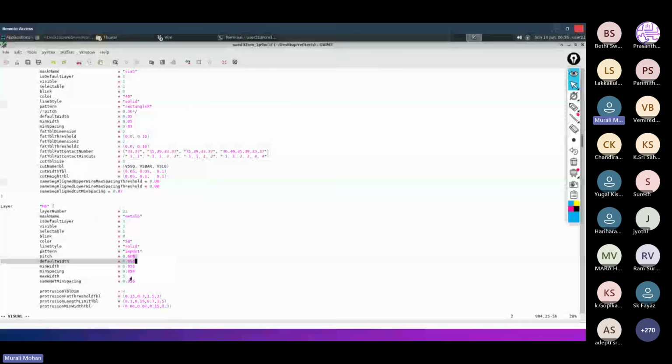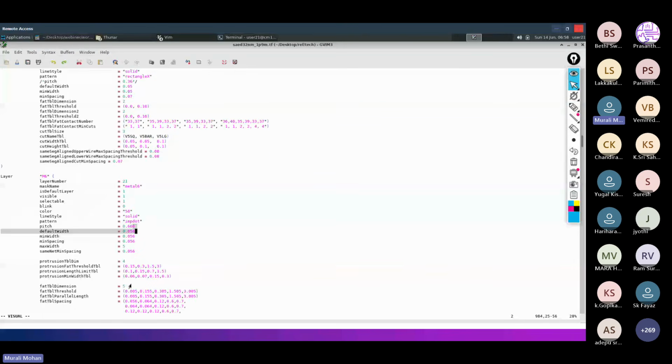Like this, all the things are going to be present in this technology file, which was given by the foundry. Based on these things only, our PD tool is going to fetch and do all the routing and everything else. Okay. So these are the things that will be present in this technology file.